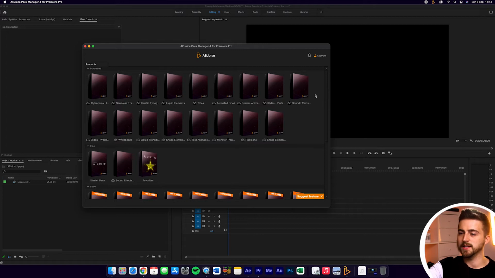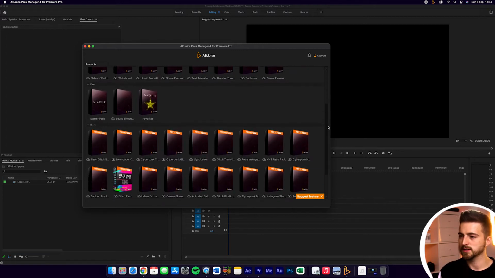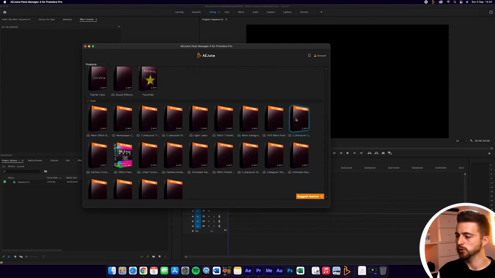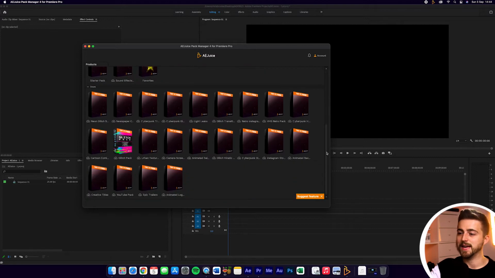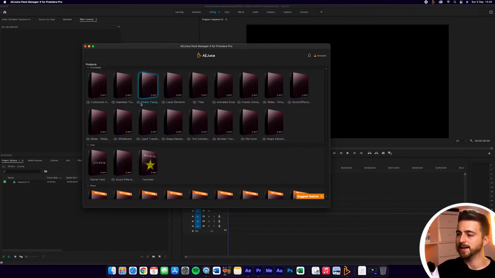I'm logged in, so you can see I've got all of my purchased products here. I've got my free products here, and then I've got all of the store products here. These are all the ones that I've purchased, and these are the ones that I can purchase and try for free. Now, as you can see, all of these have got this download icon next to them, and that's because we need to download them.